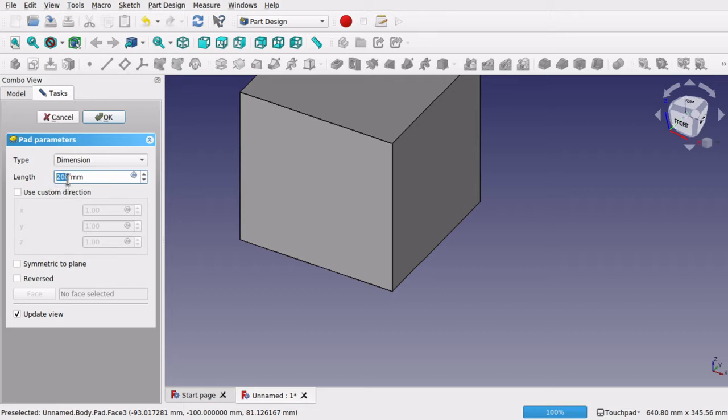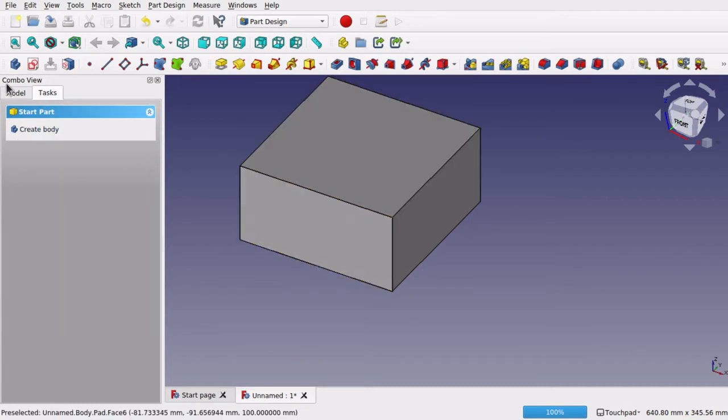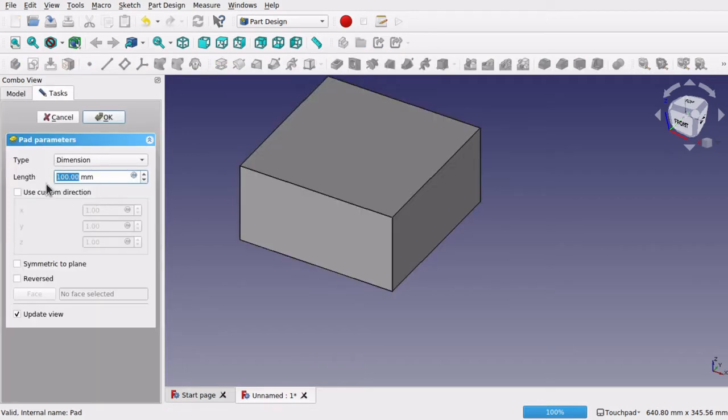Bit of a tip here. If you've got some obscure length in here and you don't want to do the maths, just place divide by 2. So I'm dividing the box by 2 to get the two halves. Hit OK, and you get your 100. Once you go back in there, you can see that's set to 100 now.